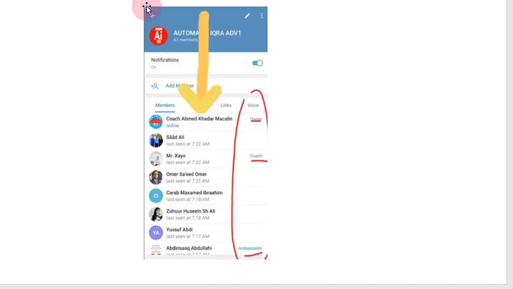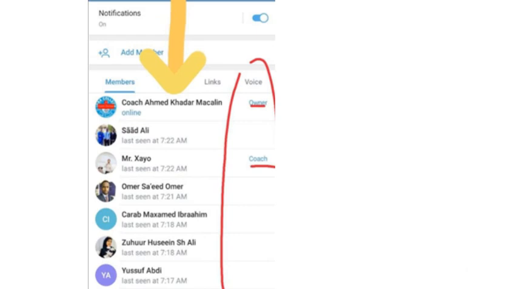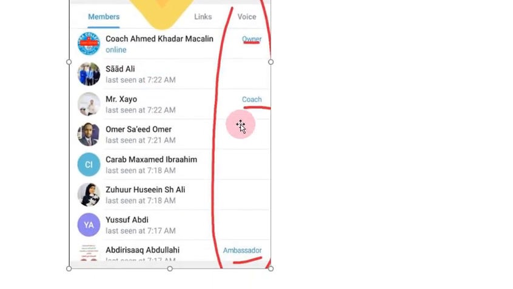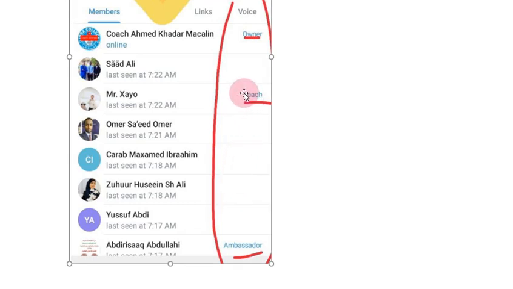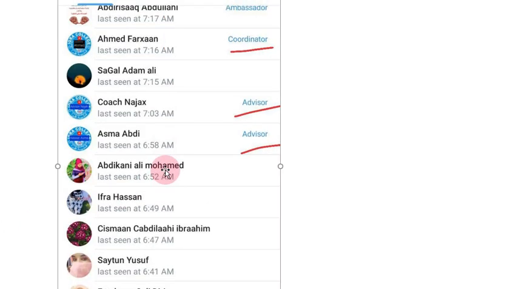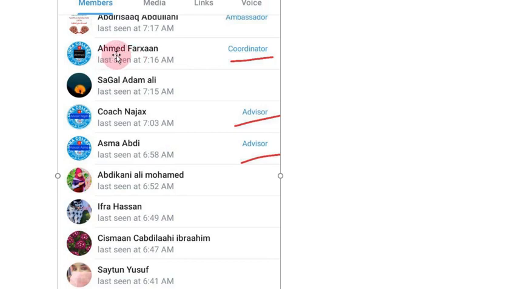You keep going. If I zoom in, next to the members, on some of them you'll see an extra title or word. Those are the people who work with us. They have some kind of work. Here we go. For example, Ahmed Farhan, he's a coordinator. You can see that. This guy works hard, mashallah. So one of the coordinators. Coach Najah, right there, advisor. She's one of our advisors. Asma is one of our advisors.